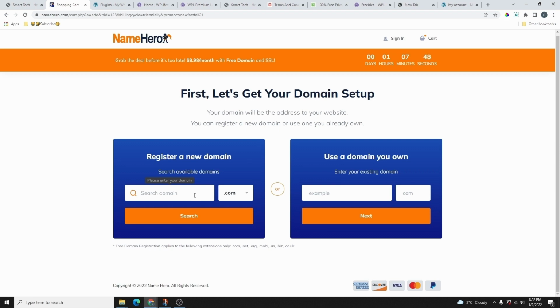Sometimes when you search for a domain name, it's not going to be available because someone else is already using it. In that case, you have to try another domain name. For example, if you type namehero.com, it's not going to be available because NameHero is already using it. So then you can try a different domain name, or you can try a different extension. Maybe .com is not available, so you can try .net, .us, or other local extensions. They have a lot of extensions here. If the one you're looking for is not available in .com, you can use another extension to get that particular domain name. So let me go ahead and try wpl2022.com.